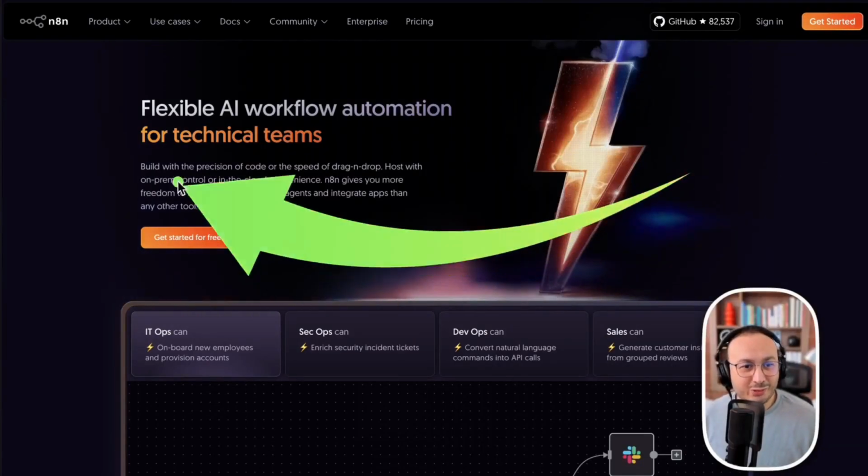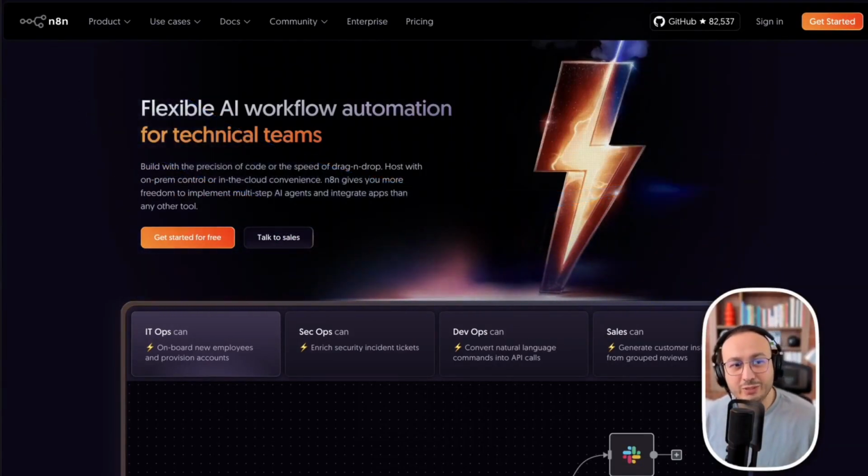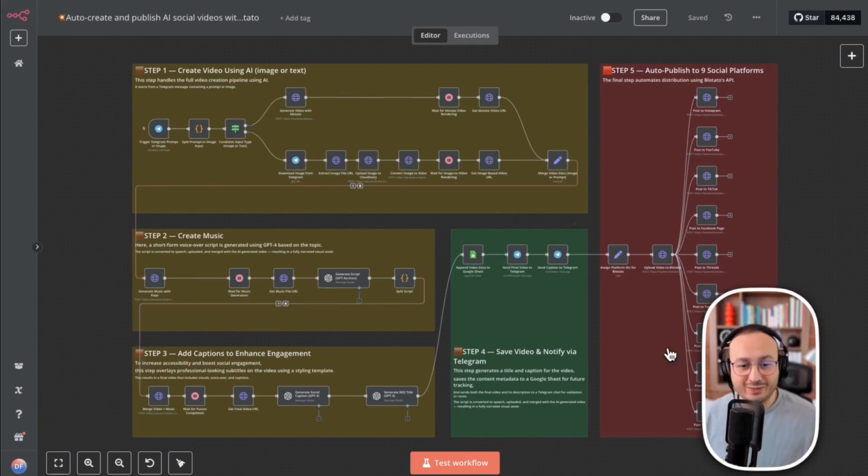Hello everyone. So today we have created a new n8n workflow, which is capable of saving time and money. So this is the workflow.